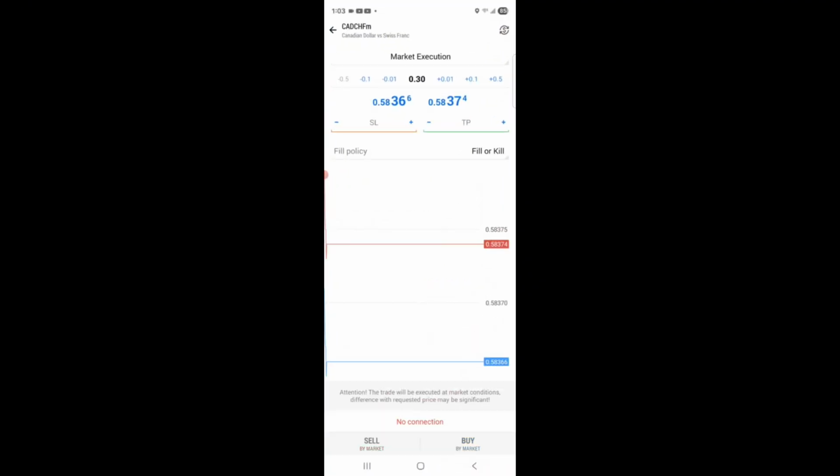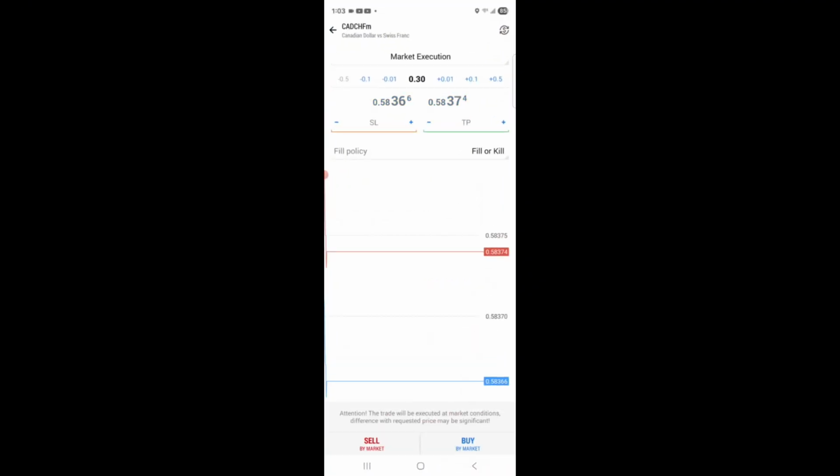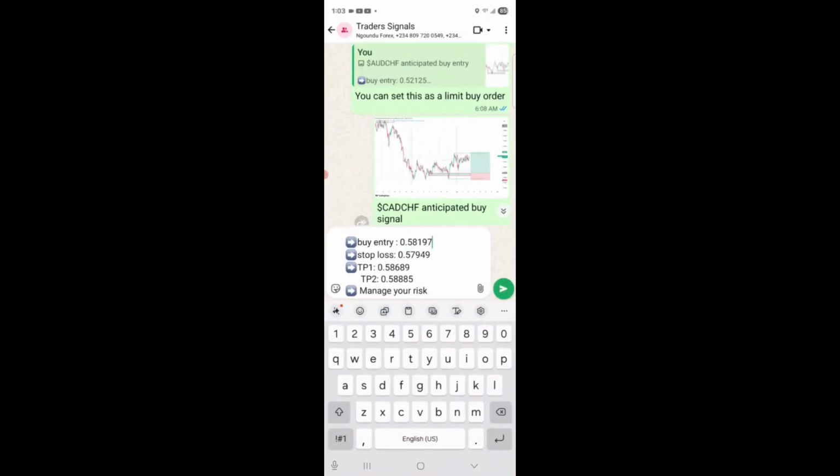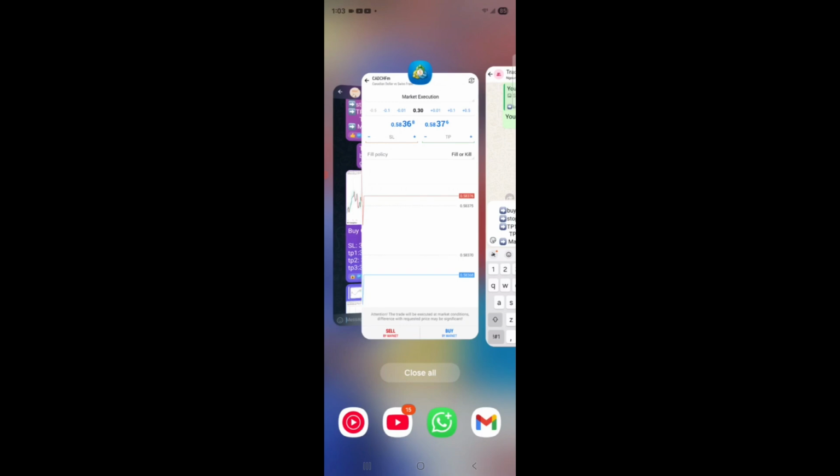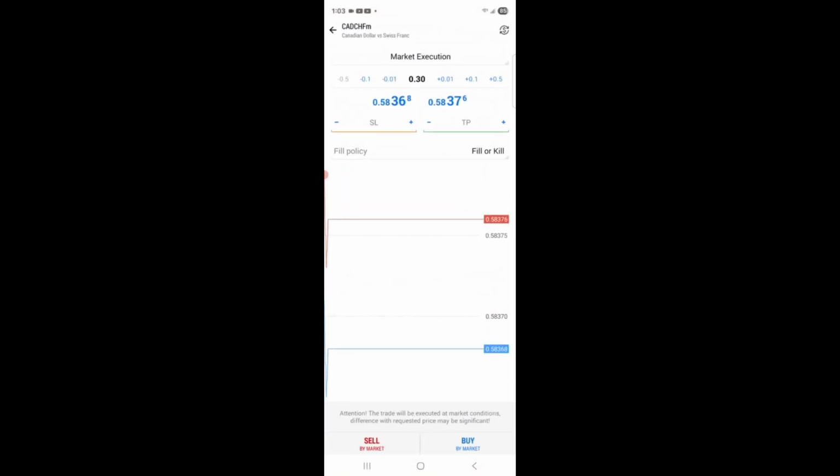0.581197. So that means price has gone up. So what we want to do is to place a pending order, 581. So what we have here is 583. So that means we are going to be placing an order for buy limits.